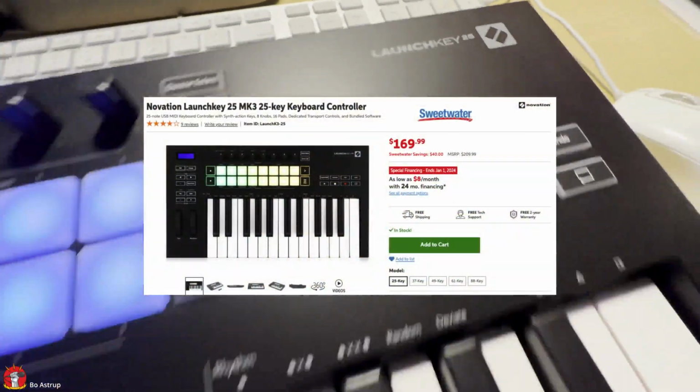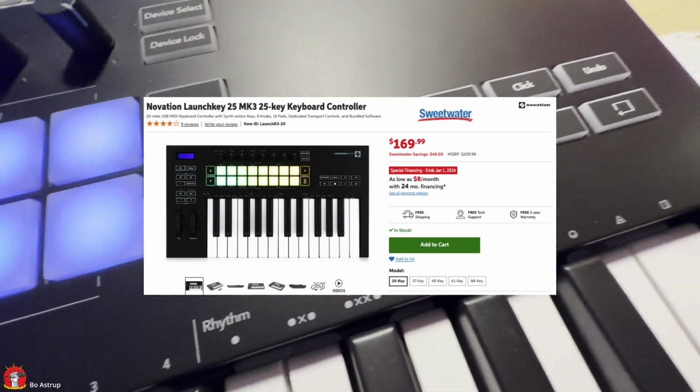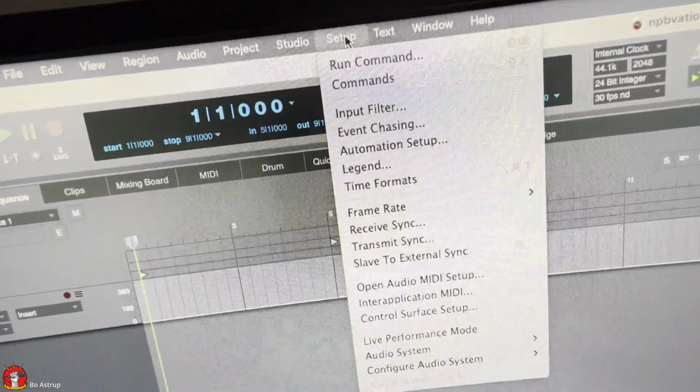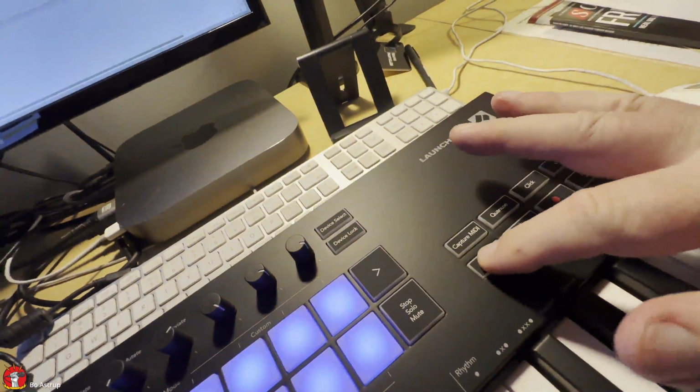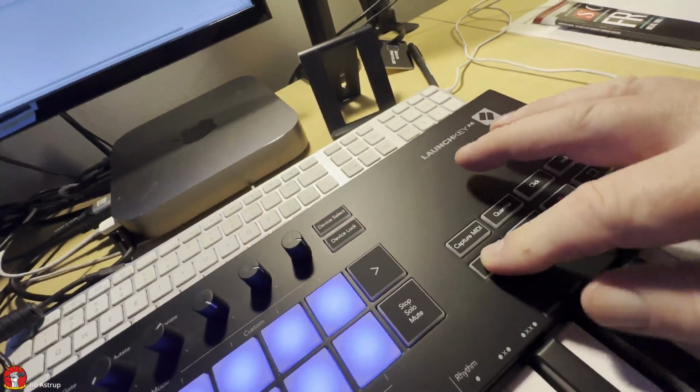Okay, so here we have the launch key, and we were going to map the transport button to DP. So let's see how we can do this. Go to commands, and then I'll type play. And there's play. Then we'll walk over to the MIDI event, click there, and then I will simply click, hold down that other play button.